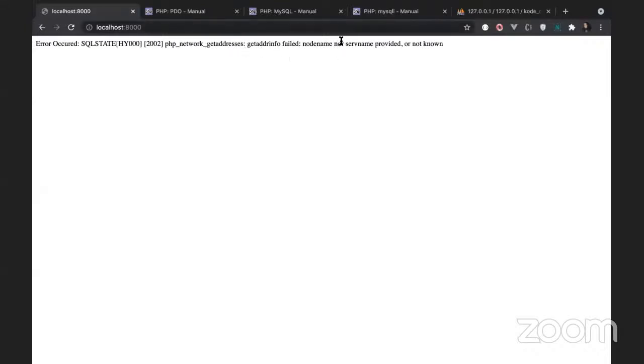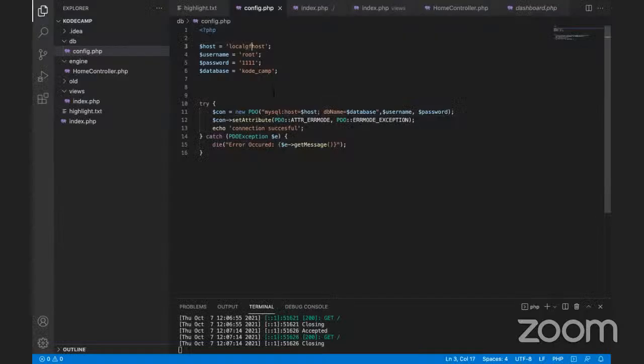Now you can see, node name or server name, what's it called? All right, this is server name, provided or not known. All right. So yeah, this is cool now.